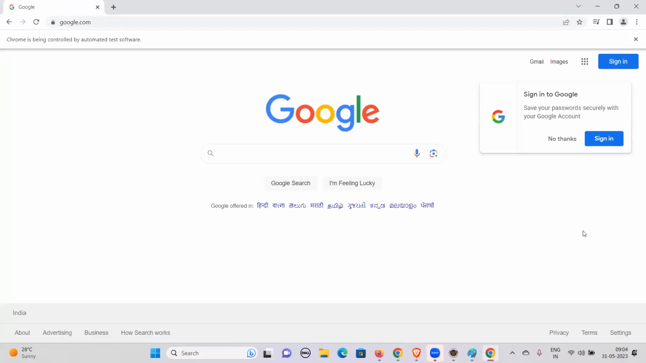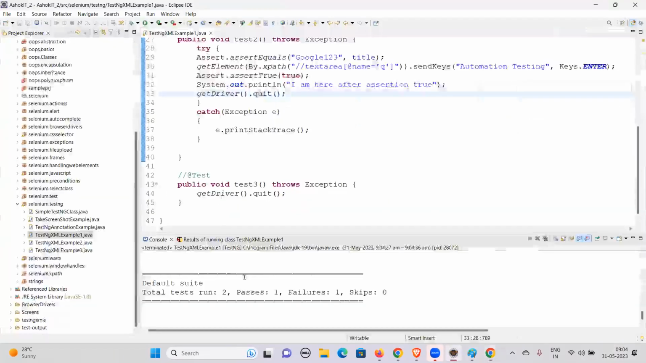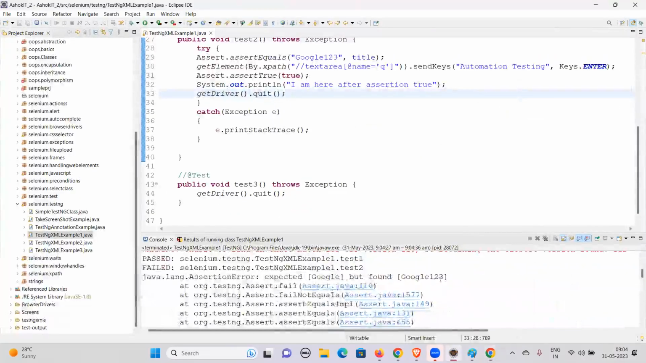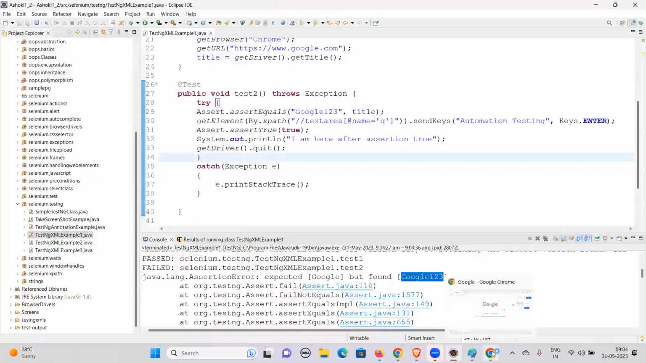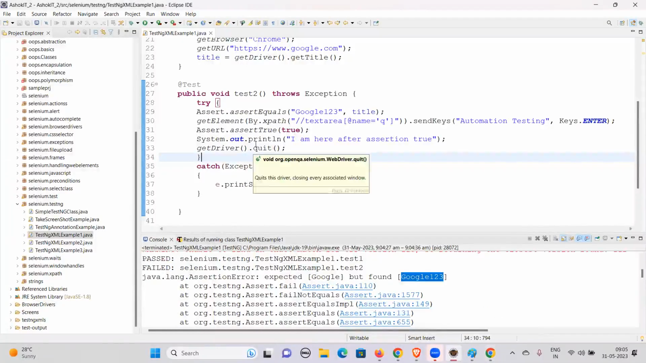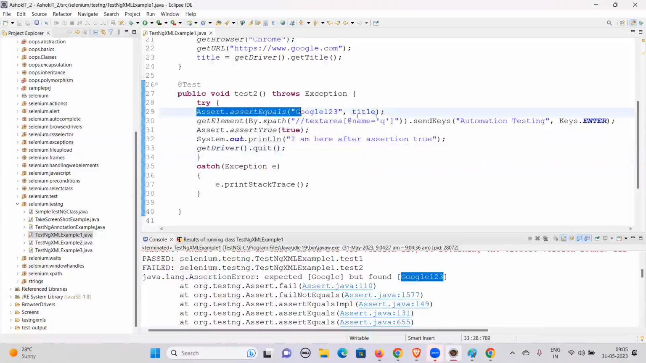Now what is happening? It will stop the execution here and throw the exception. It's saying assertion expected Google but found Google 1 2 3. So in certain cases, if you want to execute some piece of statements only after a condition is valid, then you can use these assertions.